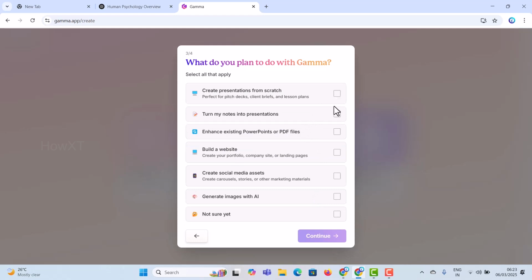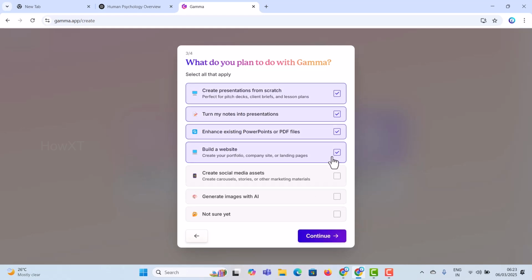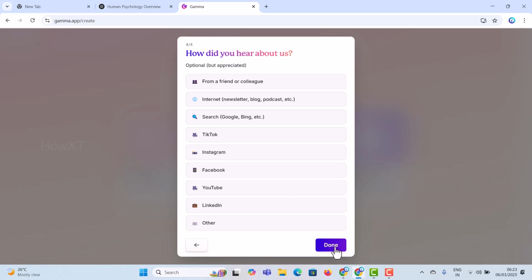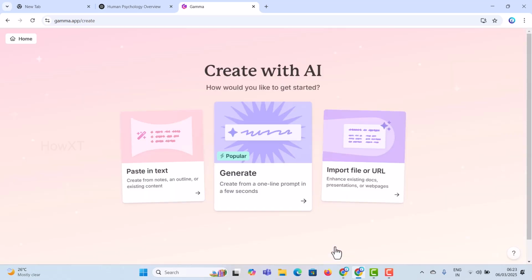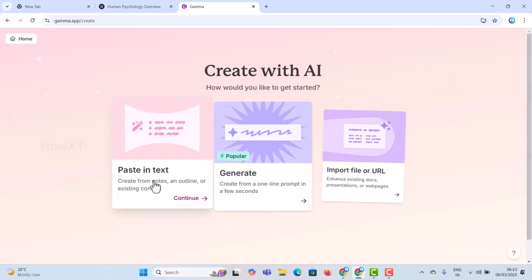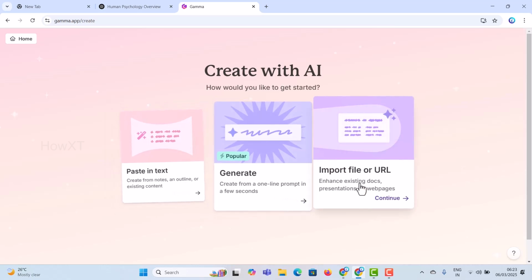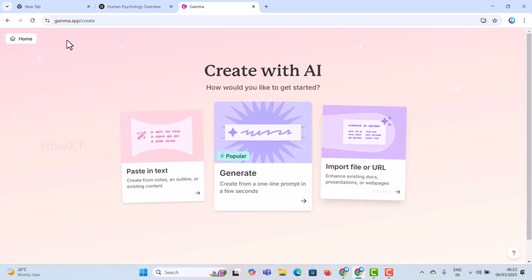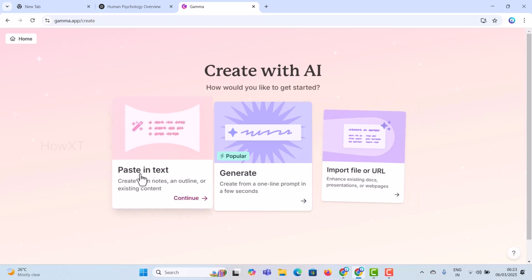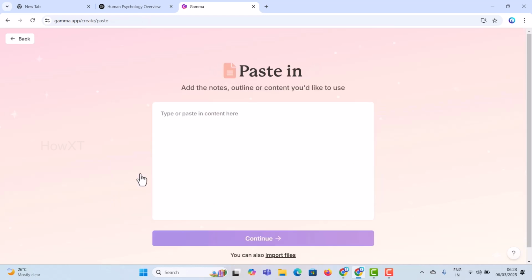If you have a presentation from scratch, you can give whatever topics you want. This is simple basic information, so just click the done option. Now it will ask you to create with AI: paste in a text, generate, or import from a URL. Different types of AI options are there in the Gamma app. I want to show you paste in text to generate the presentation. Just click here, and it will move to the text to presentation option, where you paste in notes or an outline and convert it into a presentation.